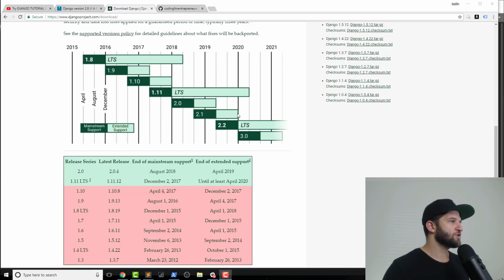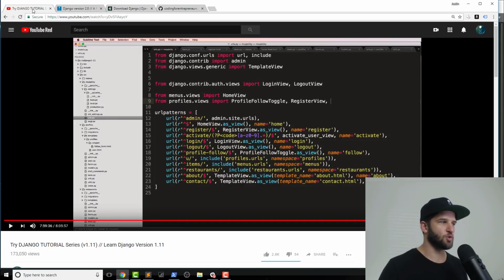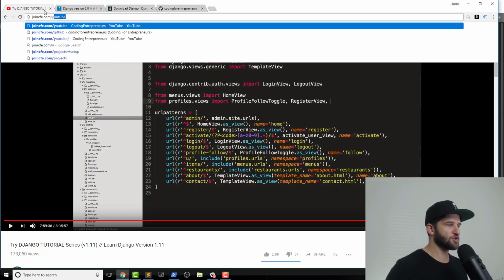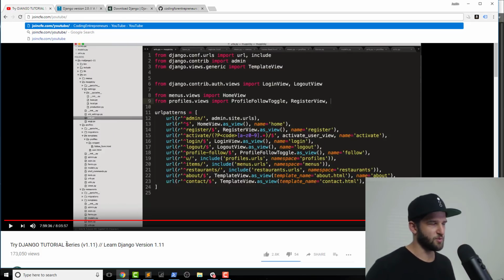So without further ado, let's actually get the project that we're going to be working in to upgrade, and then we'll actually grab the code as well. So the project we're using is the Django tutorial series version 1.11. Now we have a few other Django series out there, but I want to use version 1.11, which is available on our YouTube channel, which is simply joincfe.com/YouTube. You can go there and look for that Django tutorial series for version 1.11.